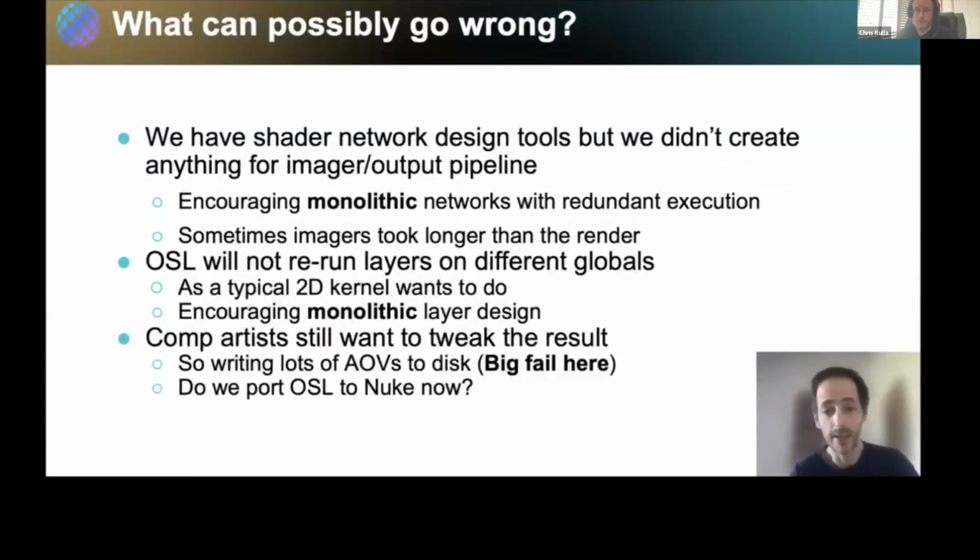That is a great plan. What can possibly go wrong? Well, we didn't write the tools for chaining images with different outputs in that graph. So that led to a monolithic design where everything was developed on a single shading group, a whole monolithic imager. That was slow.